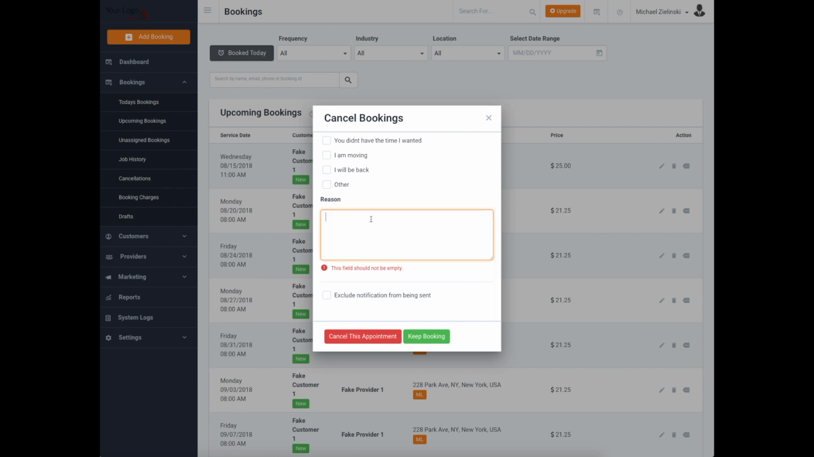So as you can see, there's a mandatory reason that we need. So we'll put test 1, 2, 3. And if we don't want a cancellation notification to be sent to the customer, we could go ahead and disable that. And now we've canceled the appointment.